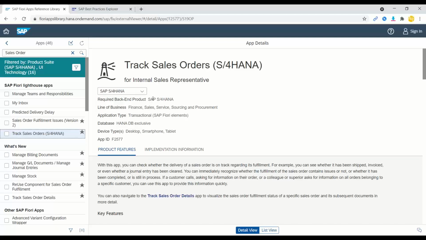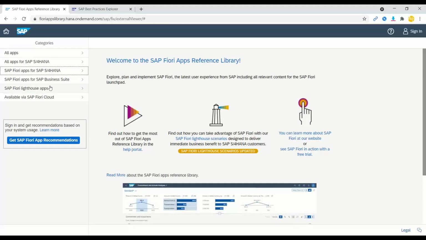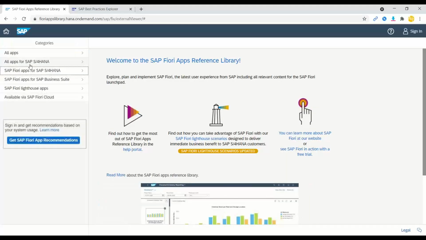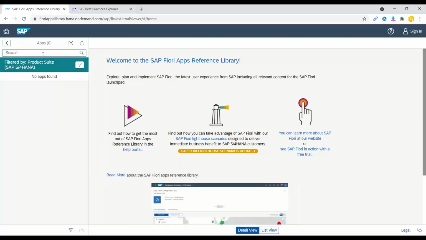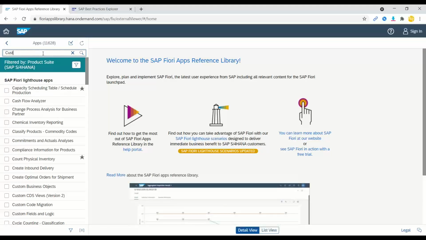There are some apps which are not in OP, but they are in the cloud. Let me show you one app name, manage projects. There is this customer project app, which is actually not in OP. You see, it's not displaying that app here. Yes, it is not displaying. It will only be available in S4HANA cloud. So I think I go to all apps for S4HANA and I search for manage customer project.